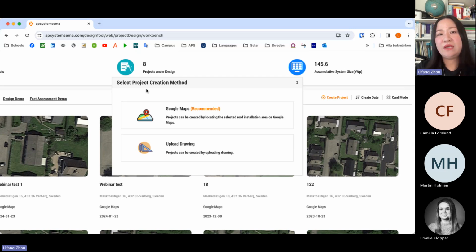And we have two ways to create the project. We recommend that you use the easy one, which is for Google Maps. Just input the location and you will find it. Another way is for new buildings or a house that has not been built yet, or when the Google Maps picture no longer matches the house, maybe because the picture is a little bit too old. Then you're also welcome to upload your own drawings. So today we're going to do the Google Maps way, the easiest way.